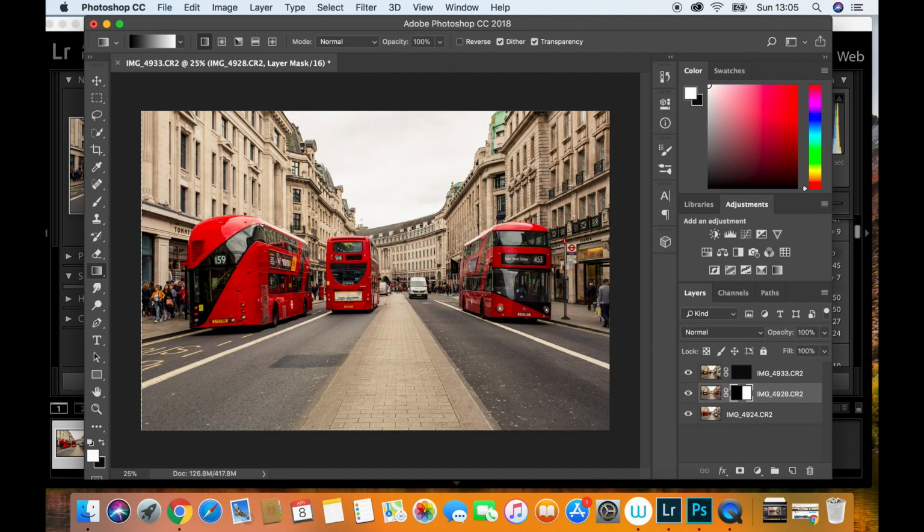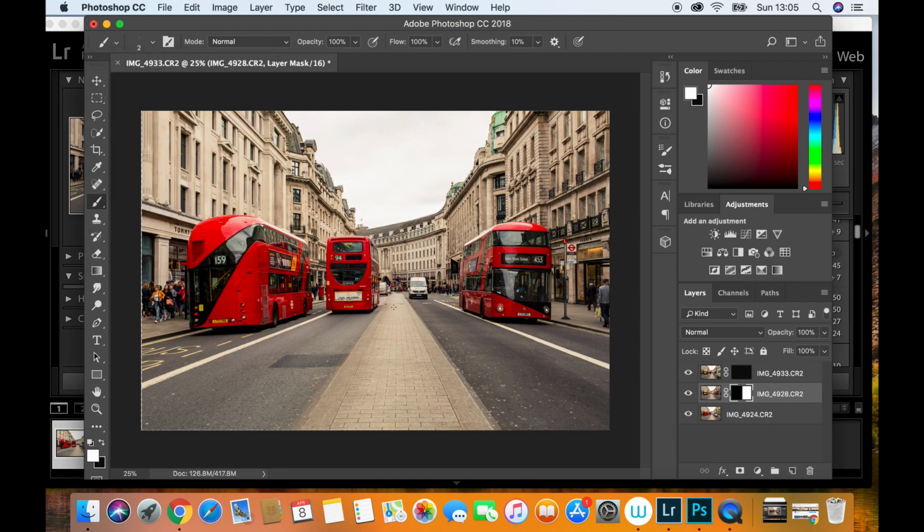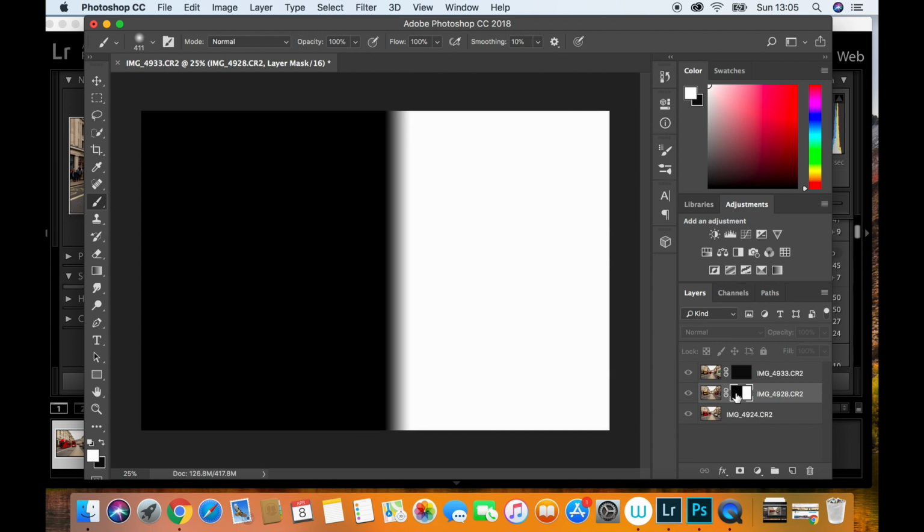So what I'm going to do is select the brush tool, make sure it's a very soft brush, because that helps you blend in the pictures a lot better, and then we'll change the size of the brush. So again, remember, white is reveal and black is conceal. So looking at the layer mask, that's what it looks like. Here's our blended bits.